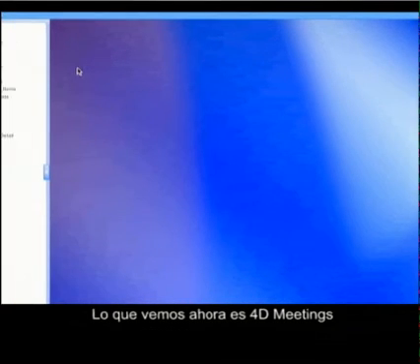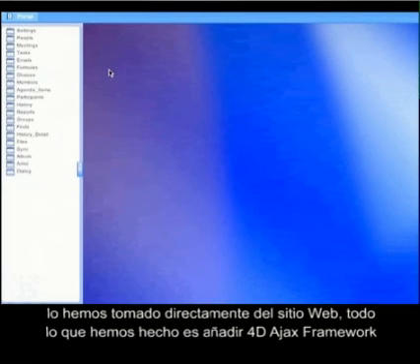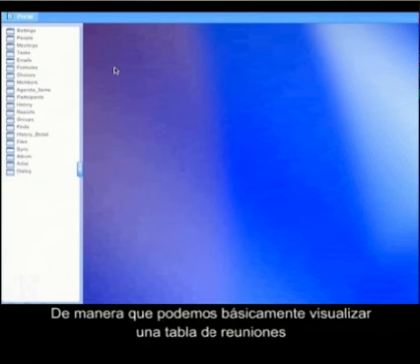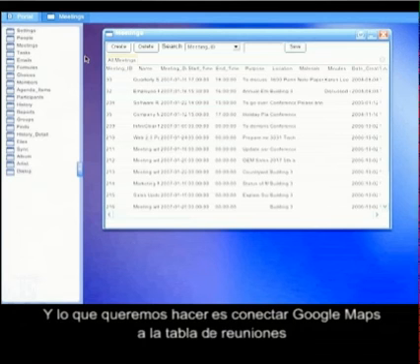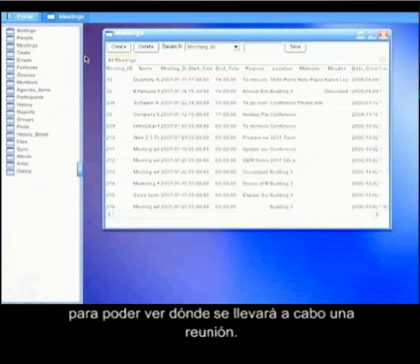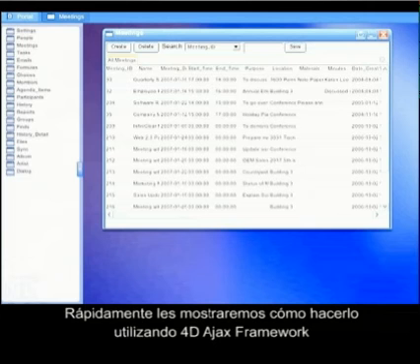What we're seeing now is 4D meetings. It's taken straight from the website, and all we've done is added the 4D Ajax framework to it. So what we can do is basically have our meetings table displayed, and what we want to be able to do is link Google Maps to the meetings table so you can find where a meeting is taking place. So let's quickly show you how you would do that using the 4D Ajax framework.